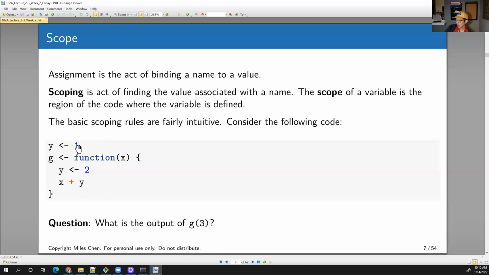Assignment, when we do assignment, we are binding some name to a value, okay? And scoping is the act of finding the value associated with the name, okay? And so the scope of a variable is the region of the code where this variable is defined. So here we've got Y bound to the value 1, okay? And then we create a function G, okay? The name G is bound to this function that we create, okay? And the function is a function of X, and inside the function we take the value 2 and bind it to the name Y, and we return the value X plus Y.